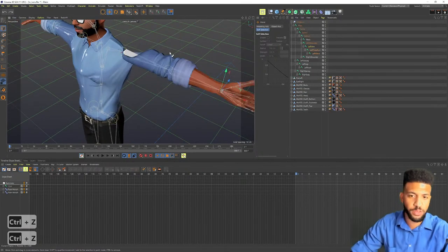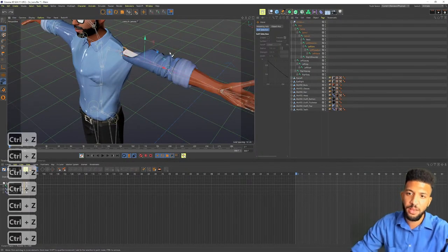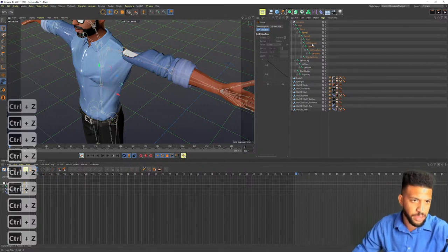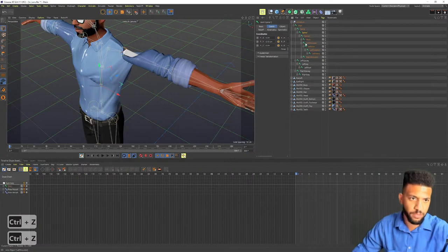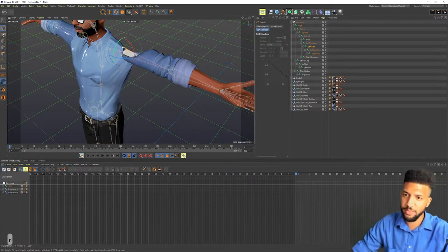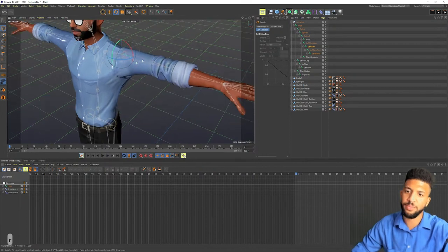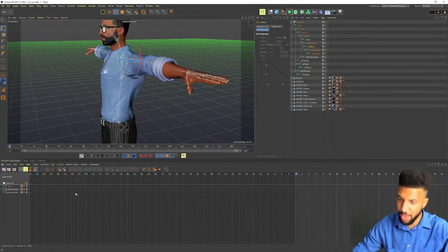So I'm going to undo this, Control-Z, Control-Z, Control-Z, Control-Z, going back. Ooh, it really messed things up. I might need to manually rotate it back to where it was. There we go, about 180 degrees. Okay, so our arm is back to where it was.